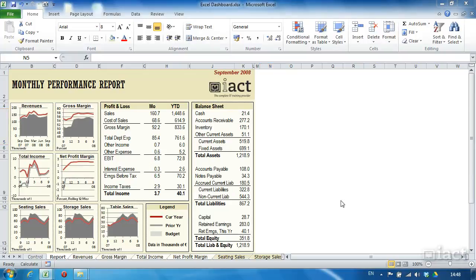The Developer tab. In this lesson, we're going to look at how to switch on the Developer tab. The reason why we're switching on the Developer tab is that one of the tools we need, the spin button, is found within the Developer tab. So, how do we switch it on?